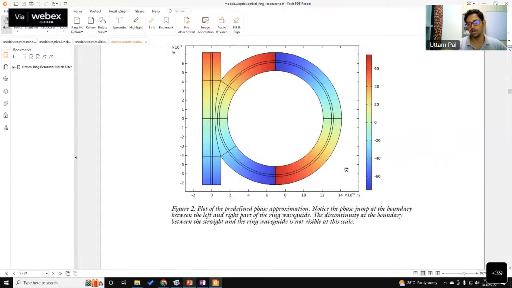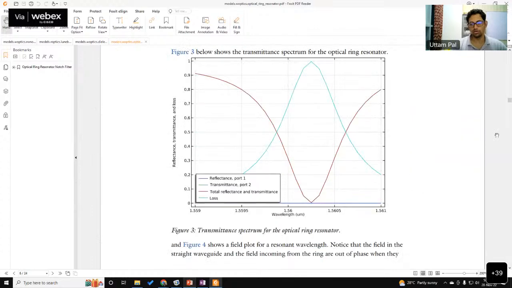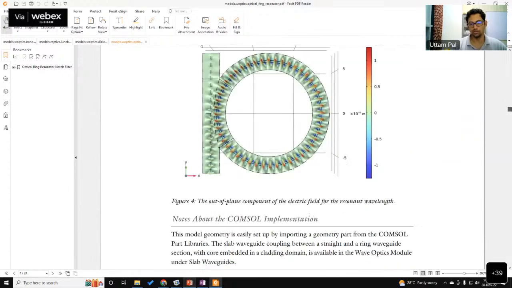This is a curved structure, but it uses something else. It's not the simple thing that we are using. You can see this is a wave that is propagating. It's one particular mode, but as you are searching, the mode may also change as it goes on propagating through this optical waveguide structure.